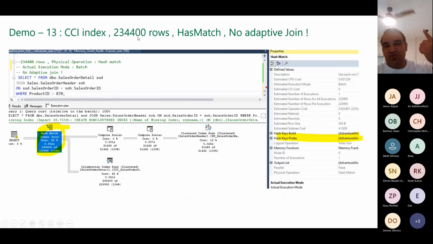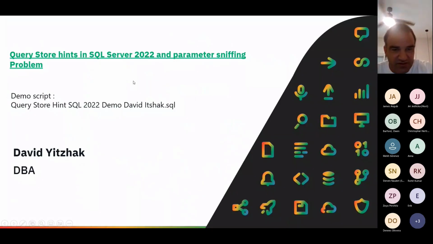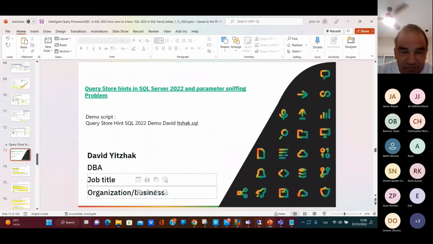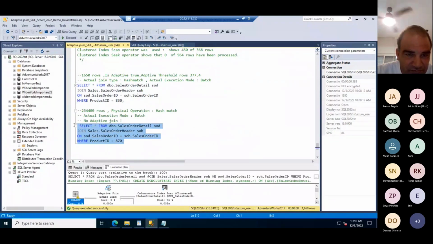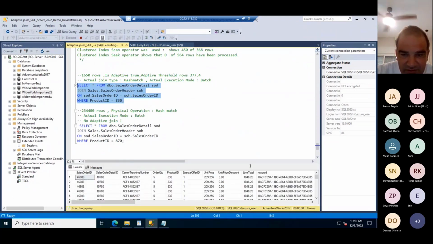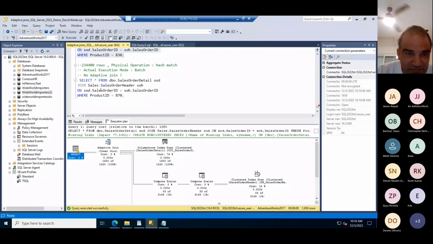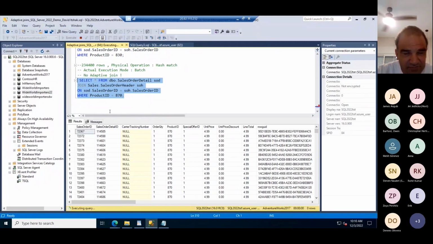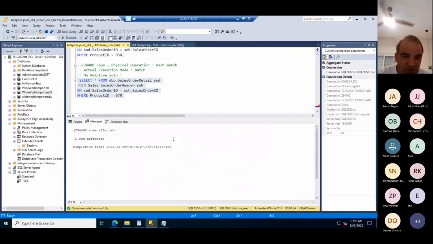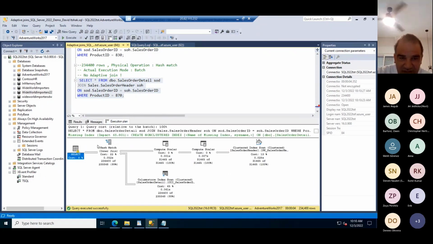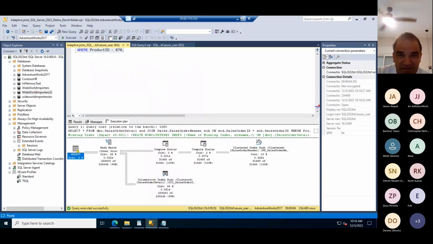And if we run for 3,264,44 rows, a lot of rows, no adaptive join is used. So go here. You can see that adaptive join is used, but if you go here, with a large number of rows, go to the execution plan, you can see that only hash match was used, and adaptive join is not used.